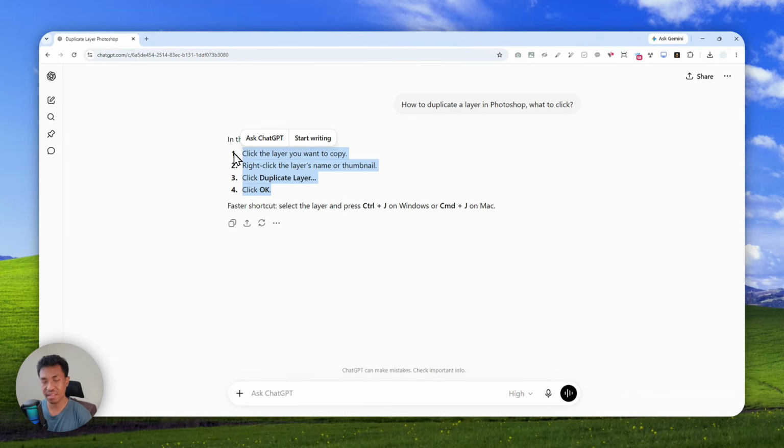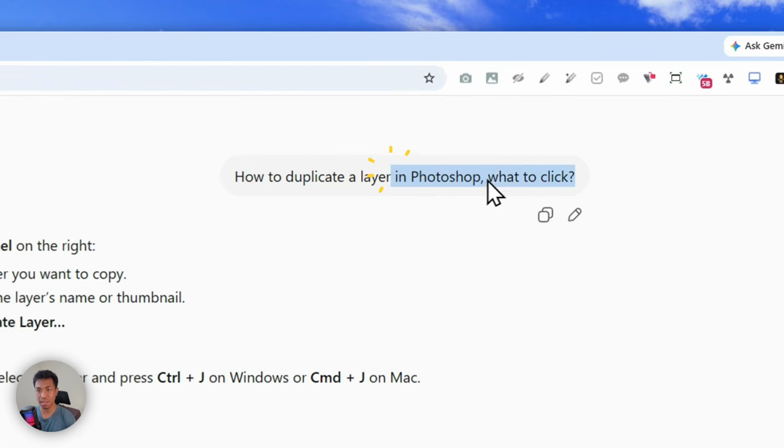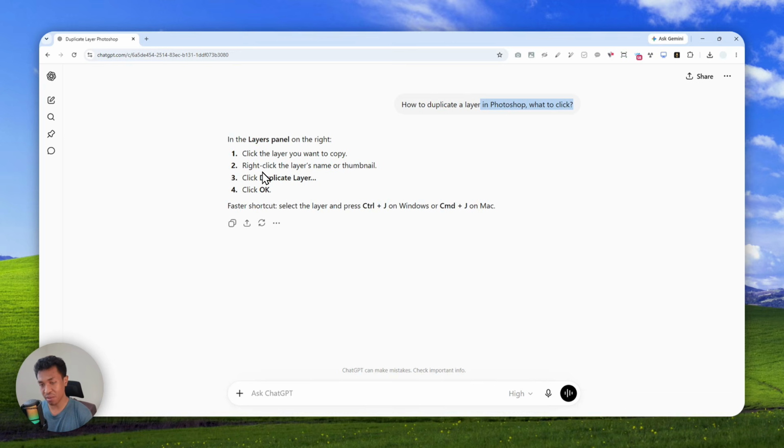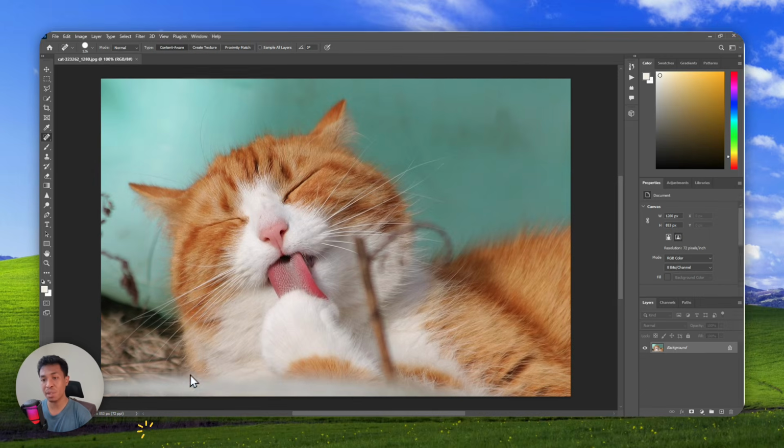This is a standard answer from ChatGPT. So I asked it to tell me how to duplicate a layer in Photoshop, and then this is the answer. This is not a wrong answer, it's actually quite correct. But if you are not a Photoshop user, you're using the software, whatever it might be, for the first time, it can be quite overwhelming.